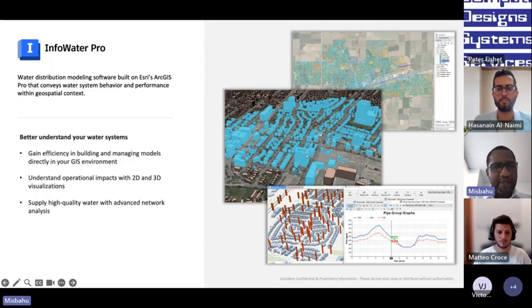So one can easily utilize mapping tools within the GIS environment and subsequently undertake advanced hydraulic network analysis within the same environment. It can also be used as a tool to understand operational impacts with 2D and 3D visualizations.